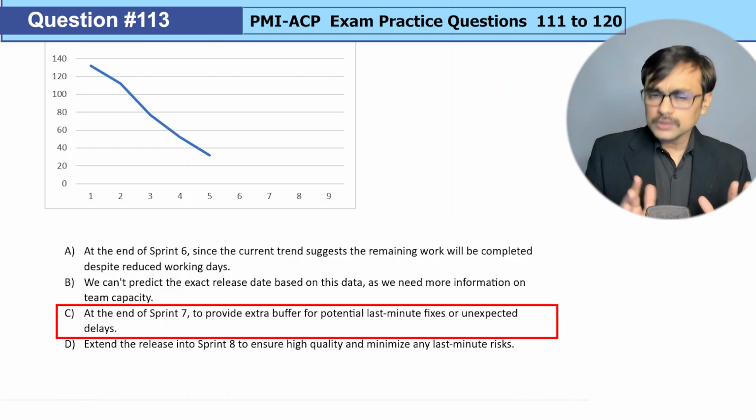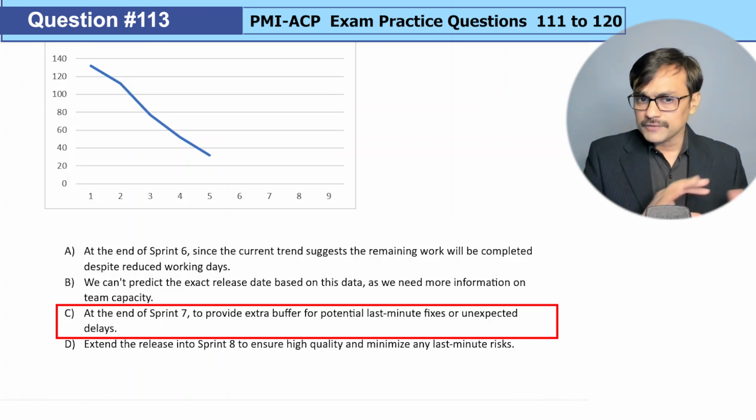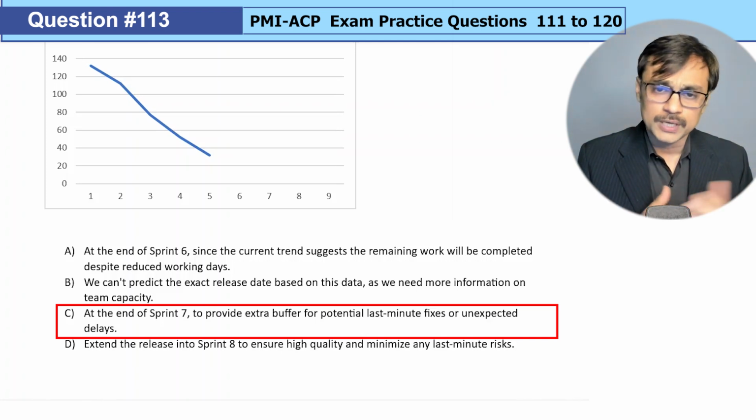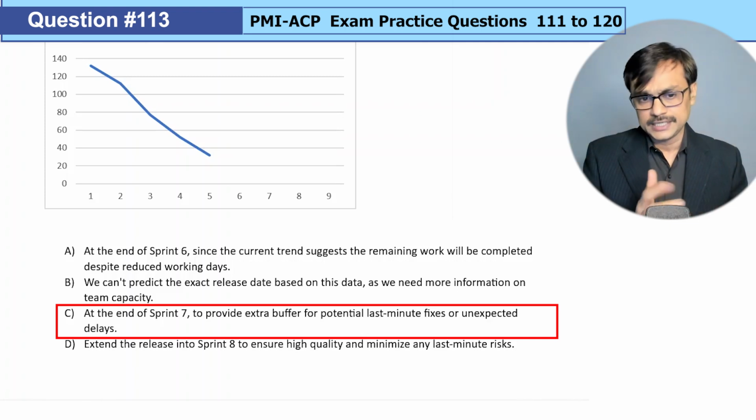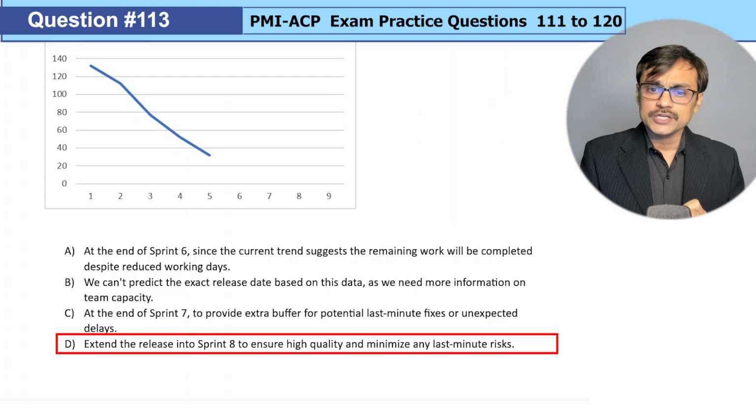It is not a rule. Can we make a release in the middle of the iteration also? Yes, that's possible. But when we are predicting, looking at the data, we can say that at the end of the 7th iteration, we should be able to make this particular release with some contingency. Option D, extend the release into sprint 8 to ensure high quality and minimize last minute risk.